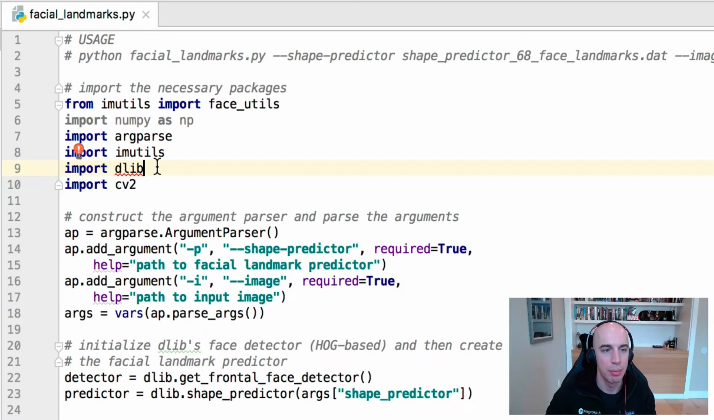I've noticed on some embedded devices, you may have to compile it from scratch, but in most cases you shouldn't. It should be a strict pip install. It should be very easy. And here we have CV2 for our OpenCV bindings.